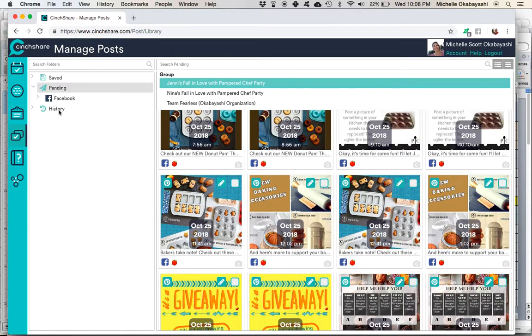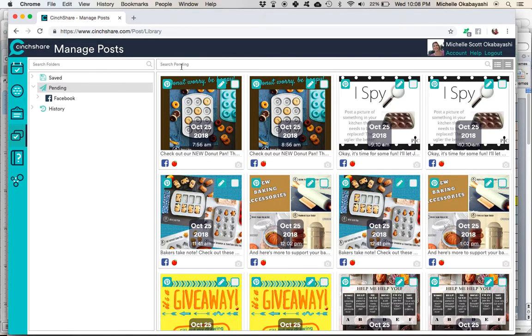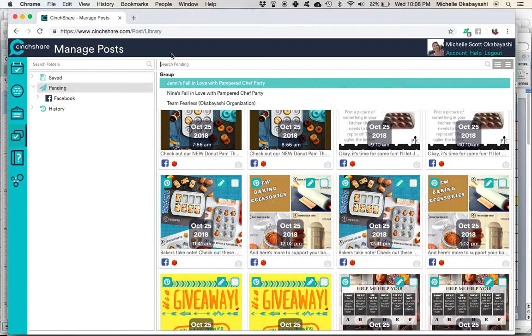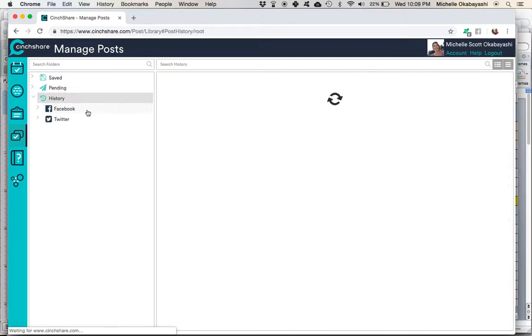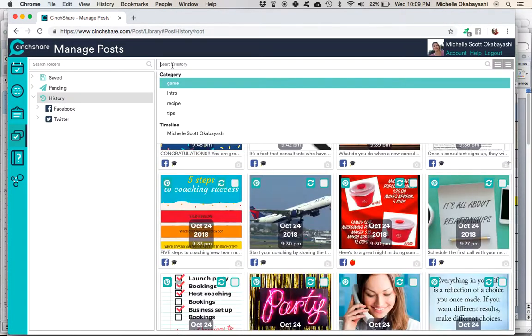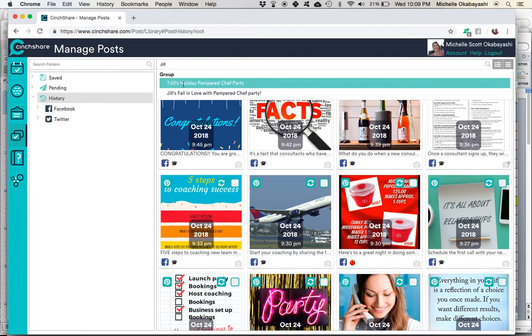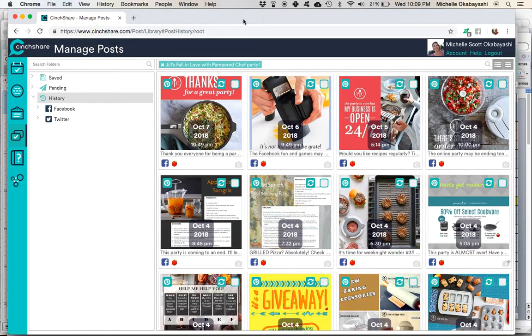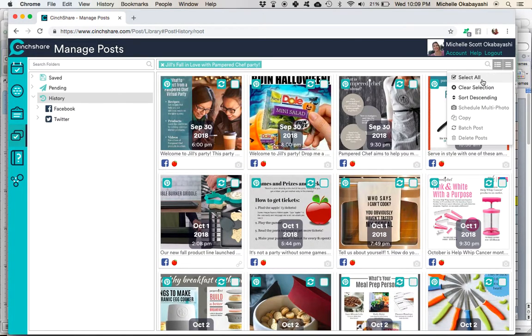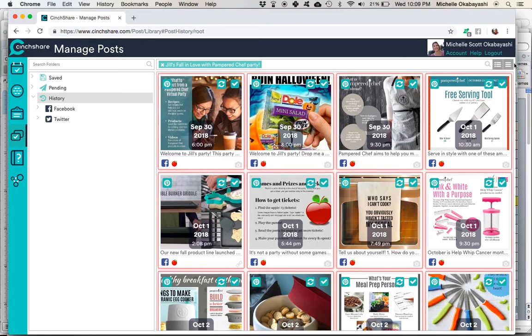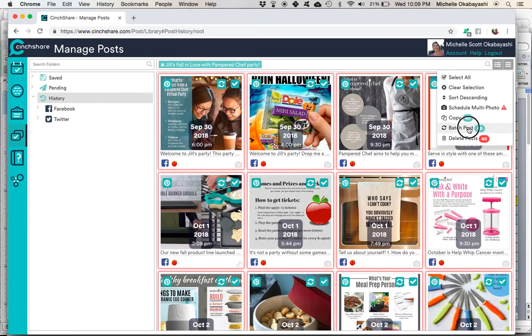I'm going to choose a past party that's using the outline that I want to use. I need to look in history because it's a past party. That's the reverse order, so let me change it. Okay, let me select all. I'm going to select Batch Post.